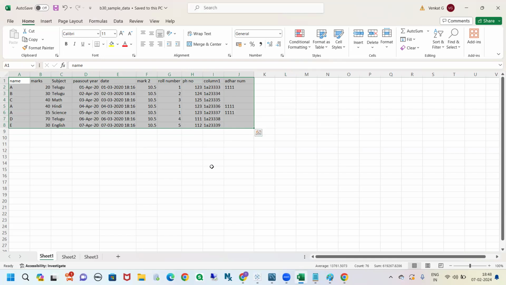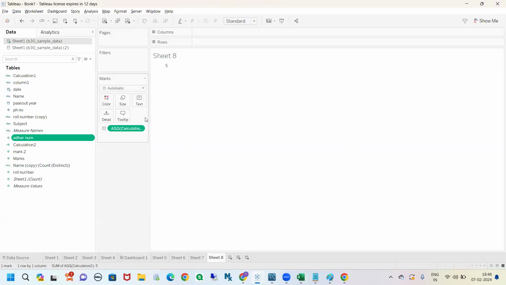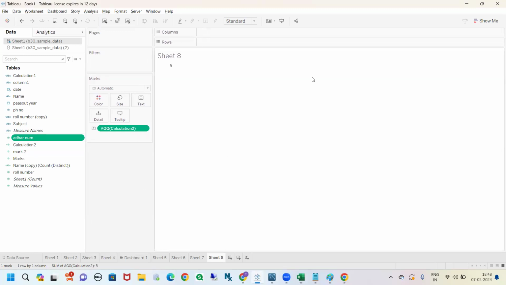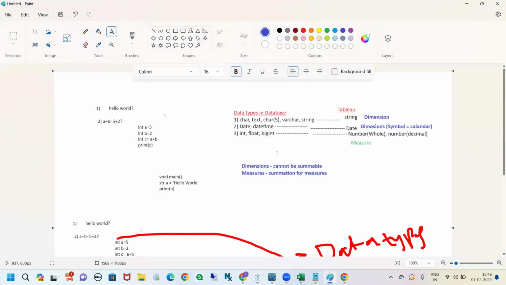Okay, so no need to bother about this, but it is an important question in real-time interviews, where they will try to validate your basic knowledge. If you are not perfect in the basics, they won't select you actually. The simplest question they can ask you is, what is the difference between dimension and measure? Okay, so just remember, whenever they ask you the difference between dimension and measure, you have to answer from data types onwards.